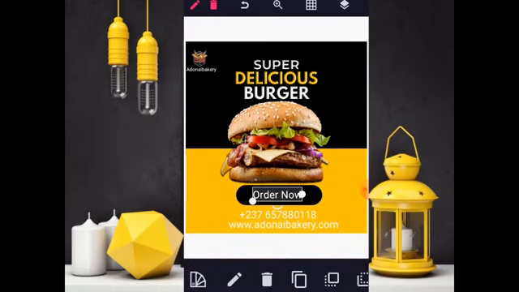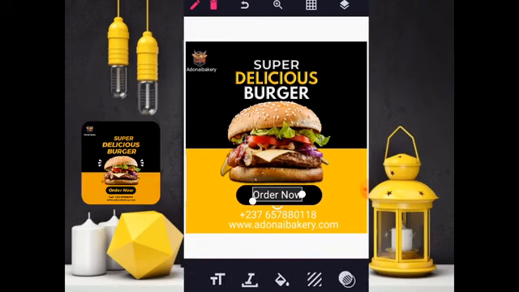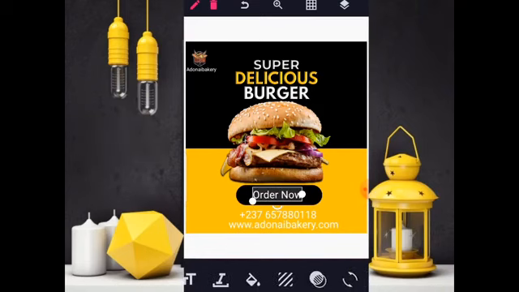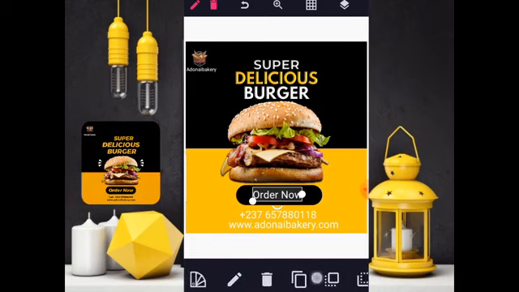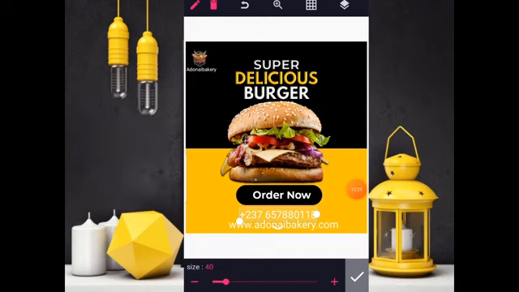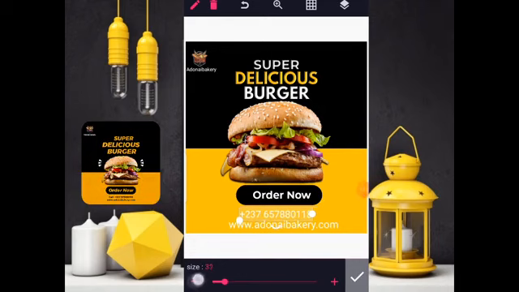I'll try to change this font. Try to reduce the size of this as well.